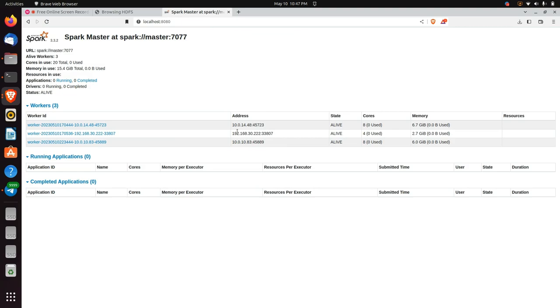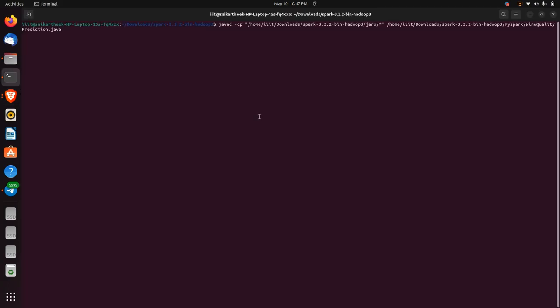So to run the algorithm, this is the first command. This command is used to compile a Java Spark application called WineQualityPrediction.java. The -cp flag specifies the classpath where Spark dependencies are located. And the second command is used to package the compiled Java classes and resources into a jar file named myspark.jar. The -C flag is used to specify the directory where the compiled classes are located.